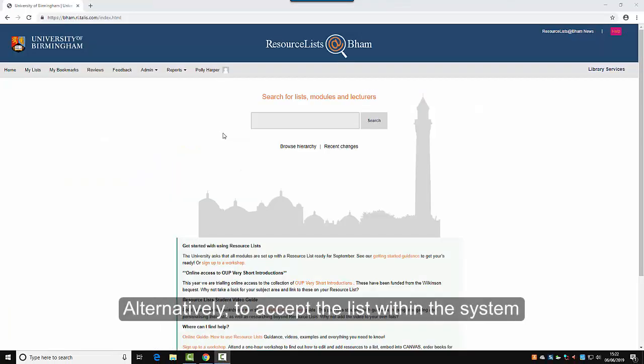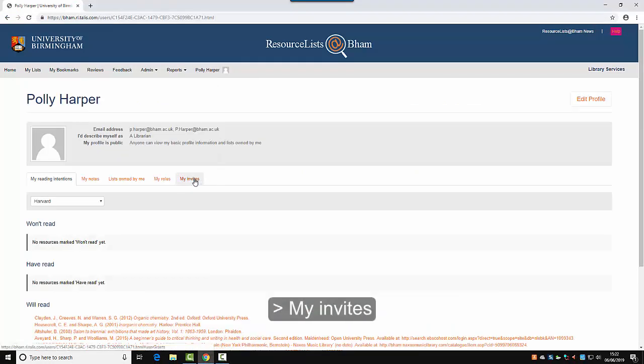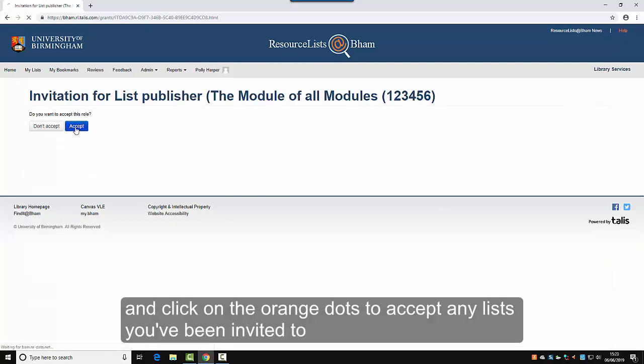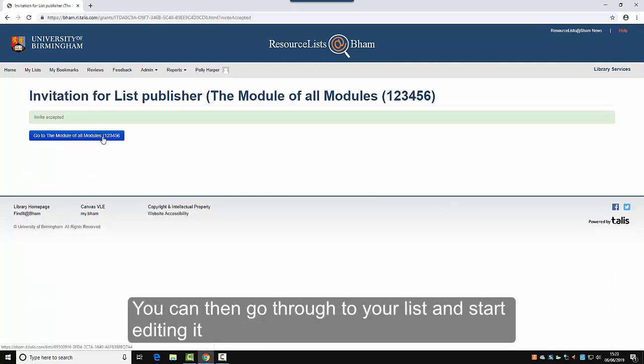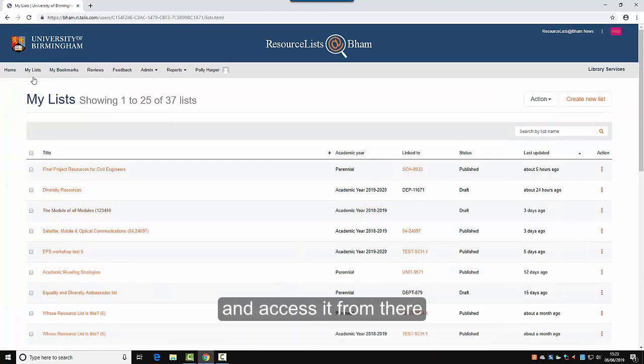Alternatively, to accept the list within the system, you can click on your name, View Profile, My Invites, and click on the orange dots to accept any lists you've been invited to. You can then go through to your list and start editing it. To access your list in future, you can just click on the My List button and access it through there.